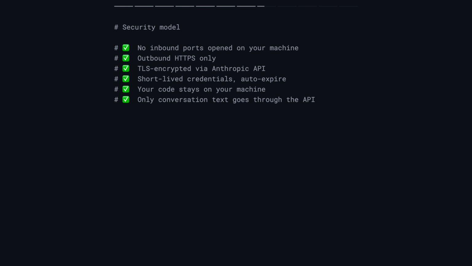How it stays secure. Your machine never opens inbound ports. Claude Code makes outbound HTTPS requests only. Messages are TLS encrypted through Anthropic's API. Short-lived credentials expire automatically. Your code never leaves your machine. Only conversation text goes through the API.